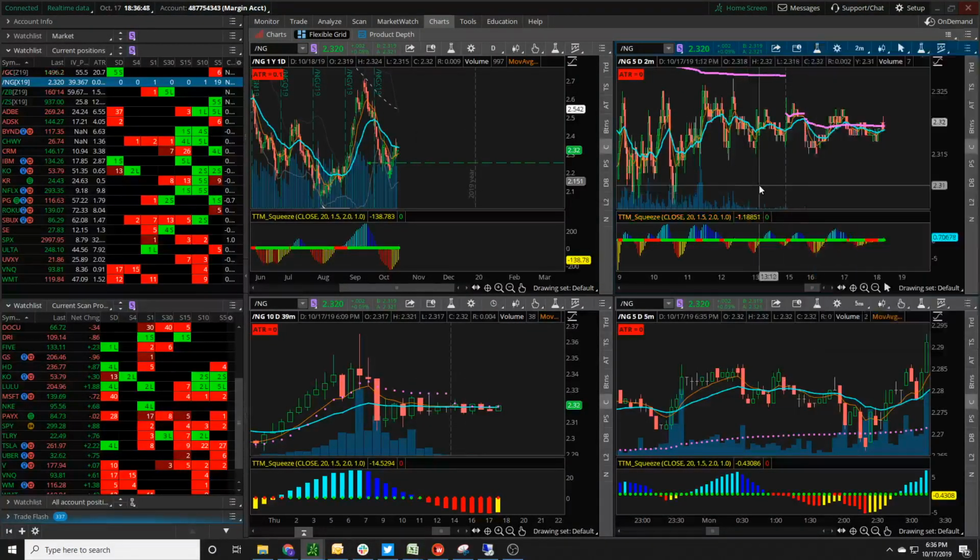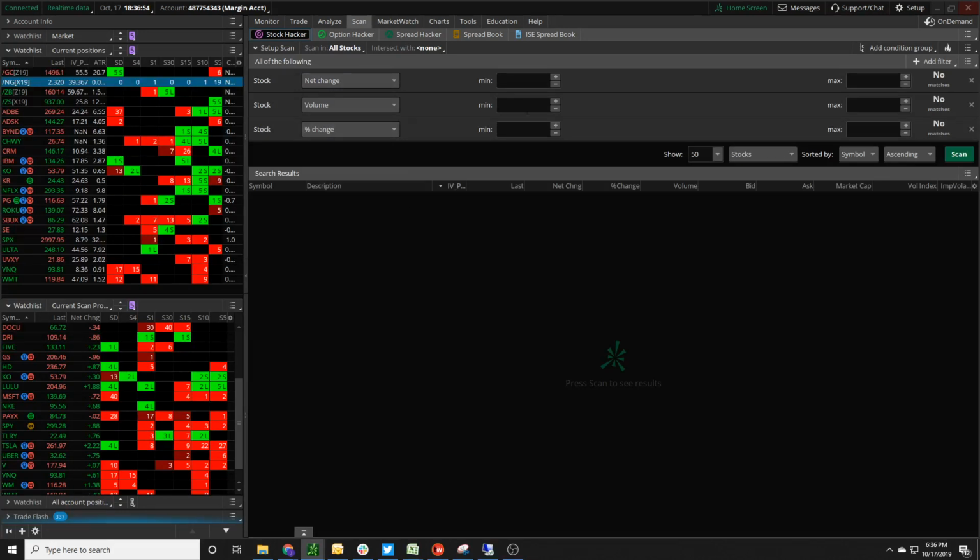The rest is pretty easy to understand. For scanning, right here, this quick tab, you hit scan. This should be probably what is about default. There is so much, I can't even touch on everything, but if you look here, when you hit scan, you have a stock hacker, an option hacker, spread.